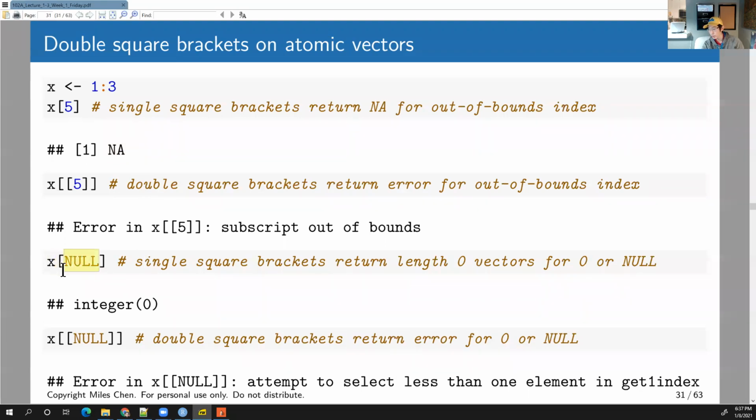If you do a single square bracket with a 0 length anything, so whether it's the NULL or an integer 0 or a character 0 vector, you're going to get back a 0 length vector. Whereas if you try to do a double square bracket with nothing inside for a 0 or a NULL, you're going to get an error. Okay, you're attempting to select less than one element. Okay.